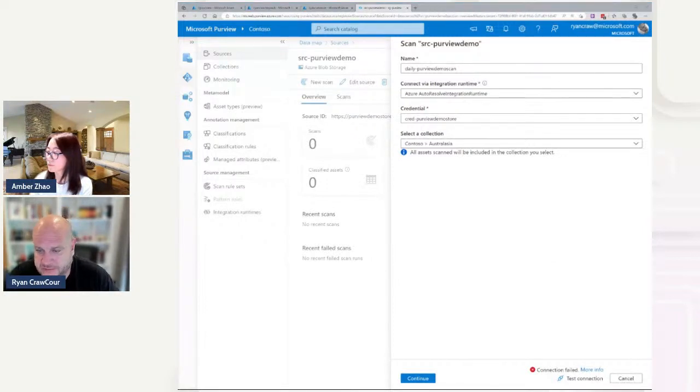Sorry about that. Scan blob storage. All right, so I wanted to actually show you what happens when a scan runs. Unfortunately, I'm going to need to figure this out, but we're running a little bit short on time for this section. So I'm going to hand back to Amber to talk about data lineage while I figure out the access permissions in the background. So over to you, Amber.